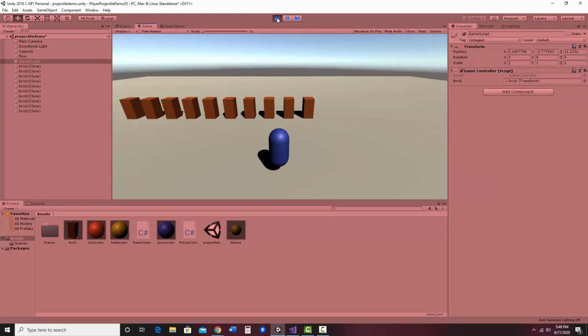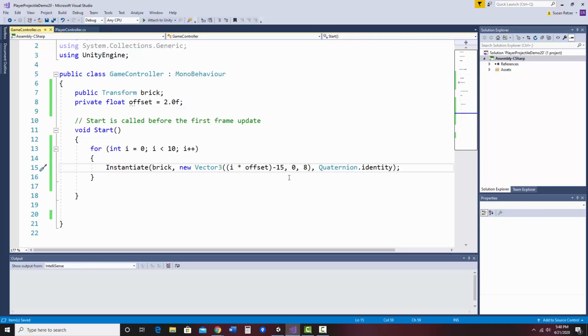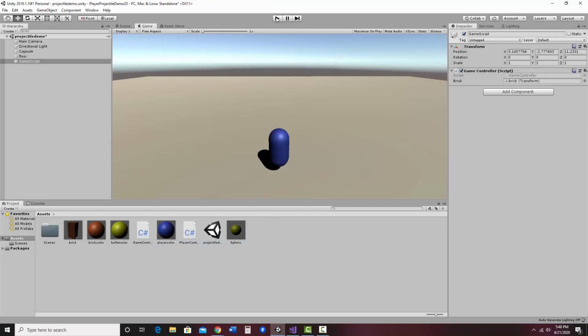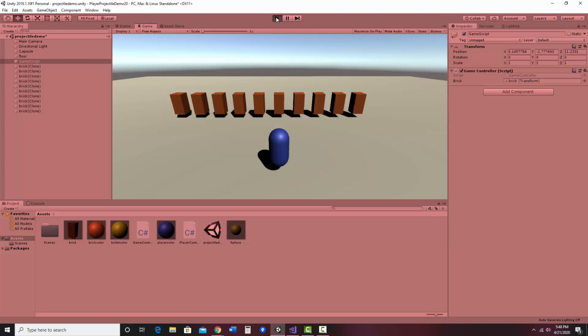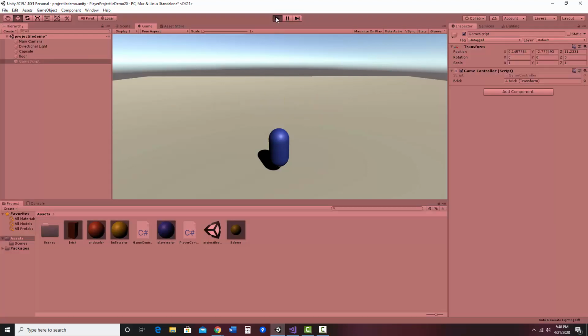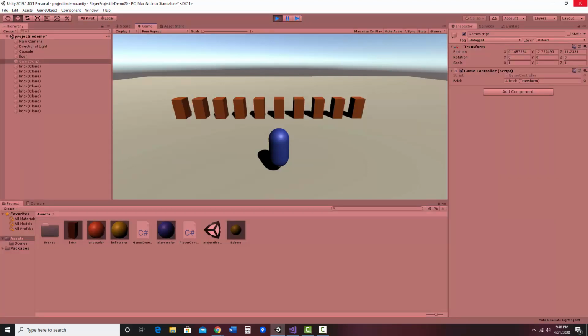Oop, a little bit too much, looks like. So what I could do is go here and adjust that. Let's try 10. Okay, that looks better. Oops, I hit stop. Okay, so we've got our bricks. I can shoot them.